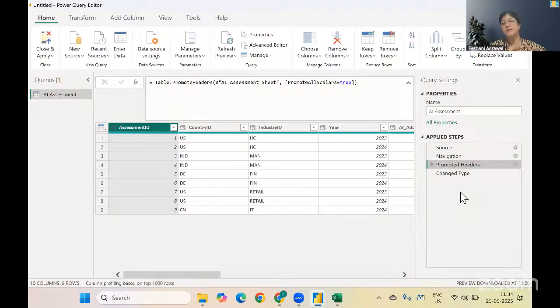Because imagine I have the AI assessment for a certain number of countries. Let's say I collected more data. So I'll fill up the table below. I get data of 2025. I'll put the table over here, data over here. Now, when the new data flows in, whatever changes I had done on this particular table are already recorded in Applied Steps, and it undergoes the same cleaning and structuring process.